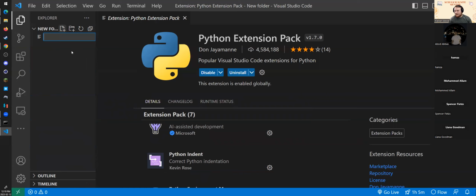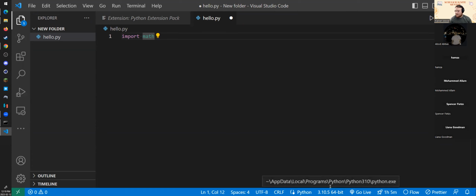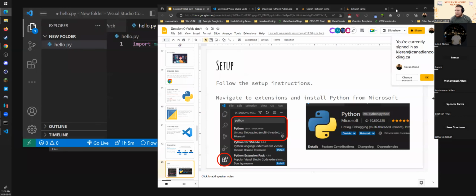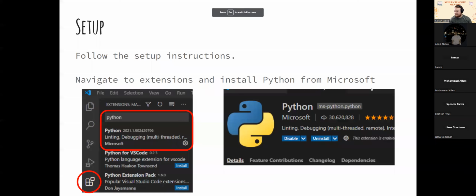You'll know that you installed it correctly because if you open up a new file here and you say hello.py, and then I start typing something like import math, you'll see here I'm getting the highlighting that shows up. You'll know that you installed it correctly if you have that. You'll also see down here, it'll tell you which version of Python you're running. Also later on, we will be installing some other extensions as we go, as we need them. So just keep that in mind as we're going.